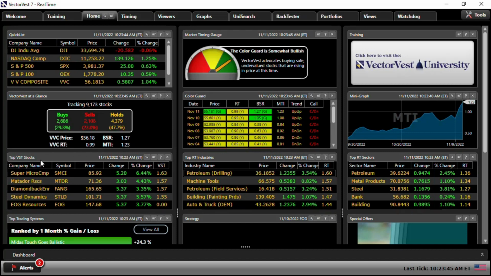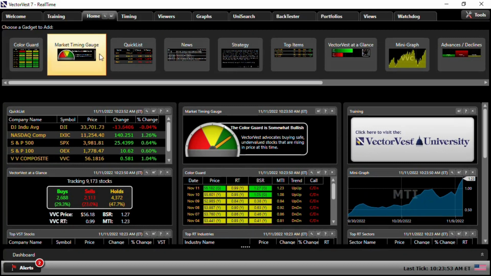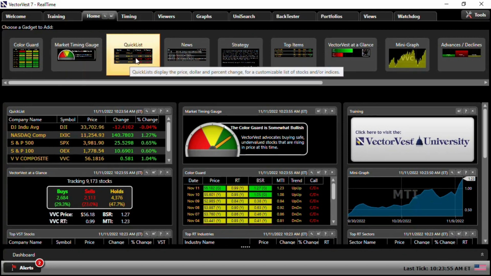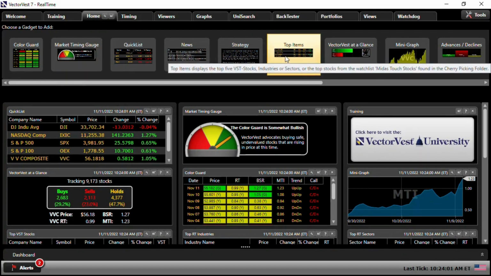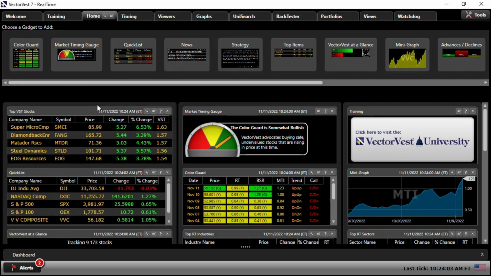Maybe I want both VST stocks and Midas Touch stocks that I can see. So I can adjust this default layout. I can go to the home page. I can come to the gadget list here, and I can simply hit top items. I'm going to go ahead and break that down.